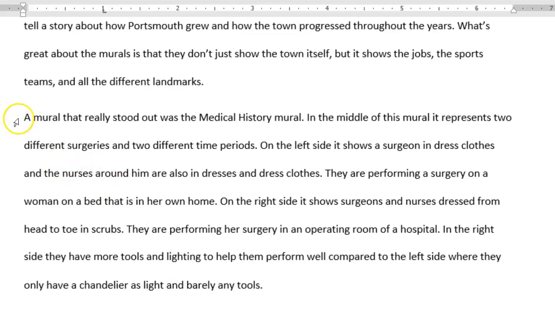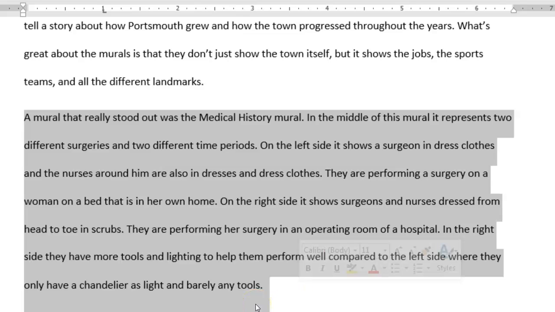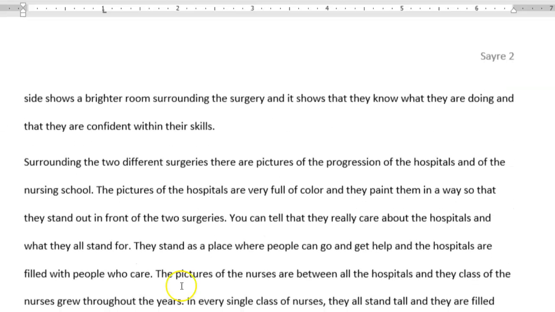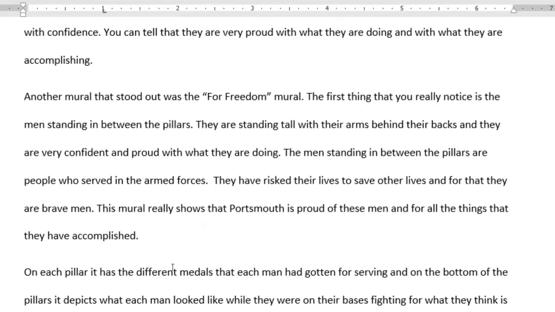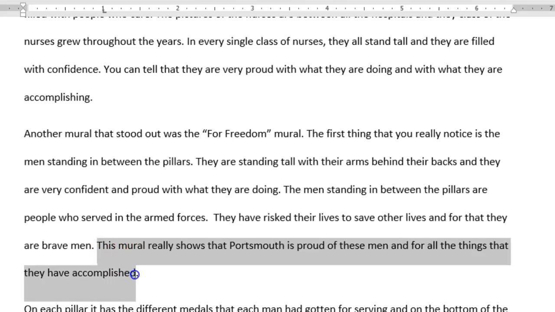So I read this paragraph here, and it reads like it just summarizes the mural. And then I read this paragraph here, and it also feels like it's summarizing the mural. We get into some of the later paragraphs, and I do see that idea about pride coming up with the For Freedom mural. It seems like you're really getting into that right in here.